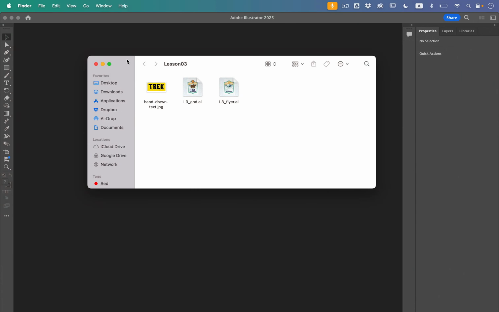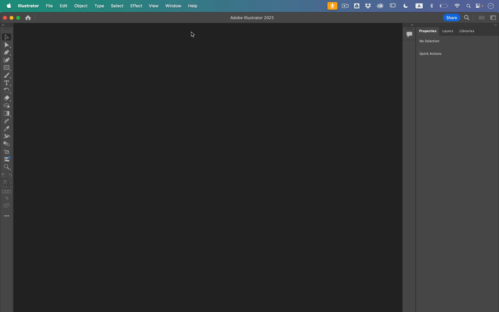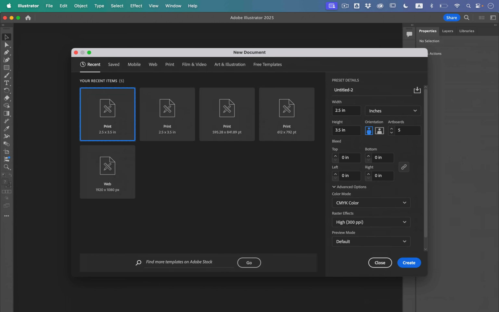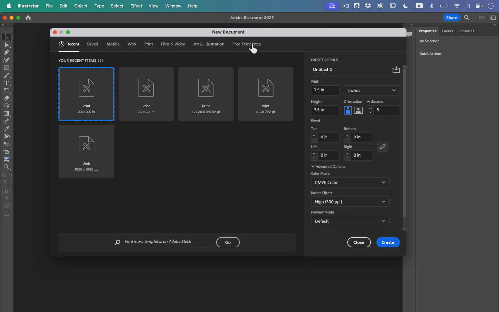To get started on Lesson 3, you should have downloaded the Lesson 3 folder with all of the information inside of it. Let's jump into Adobe Illustrator, and this time we're going to start by creating a document from scratch.